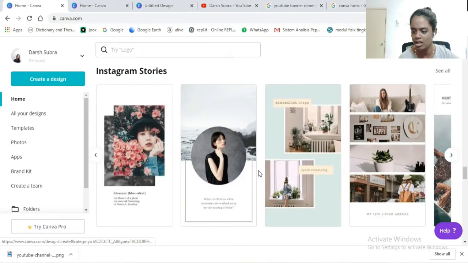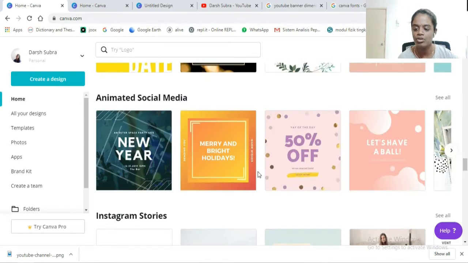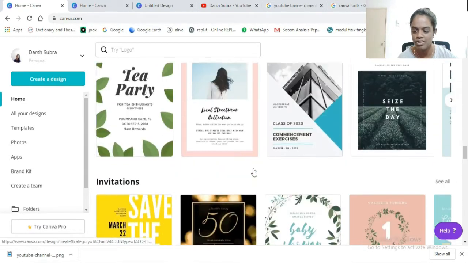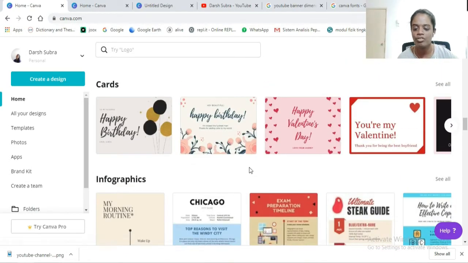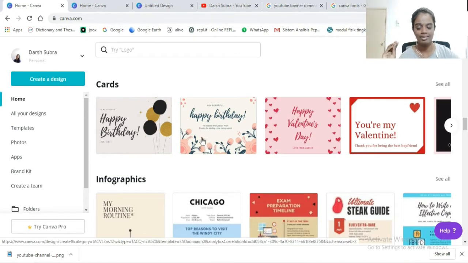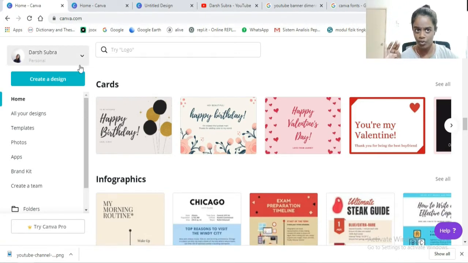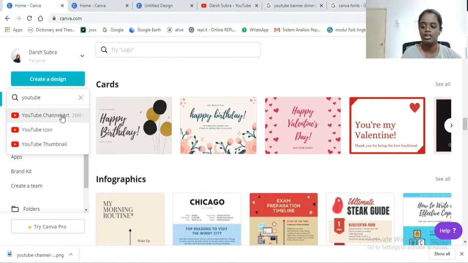As you can see here, there are a lot of templates like Instagram stories, animated social media, invitations, A4 documents, social media, infographics, cards, and so on. There are a lot of things here. Now we are going to look at YouTube channel art. As you can see here, Canva already has that dimension for YouTube channel art. You can just go there.